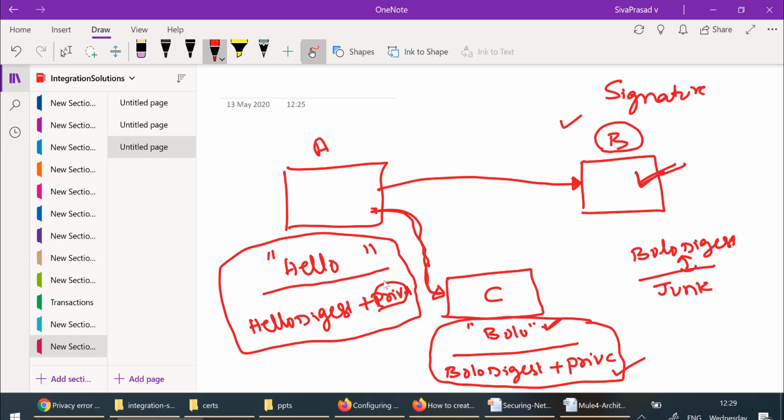So in this case, this encrypted digest, we call it a signature. Signature of whom? Whose private key is it? A. So this encrypted digest is nothing but the signature of A, because the private key of A is used for encrypting, right? So can I say that the signature will change based on the data? Yes. If data is hello, then hello digest, and then we encrypt it using the private key. So the signature changes with data.